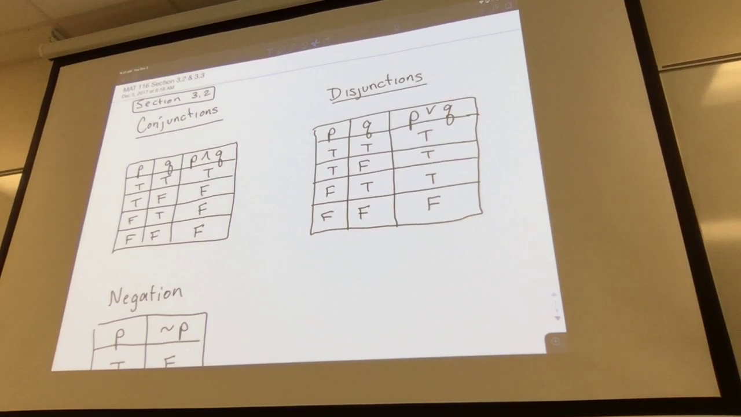Okay, so we're going to be working with our truth tables. The first one is conjunctions. We have the truth table for that. And like we said, our P and Q columns will always be the same.